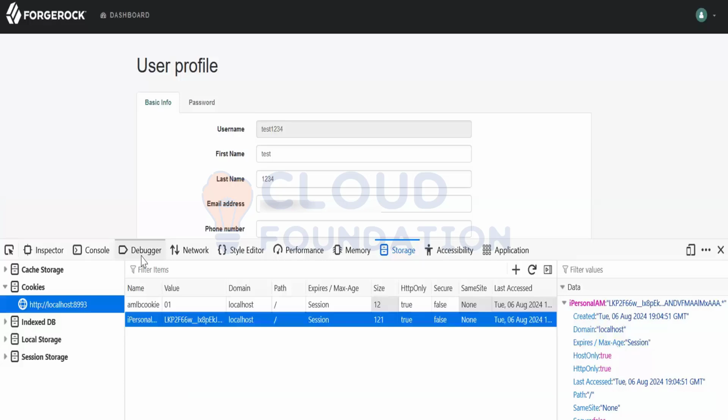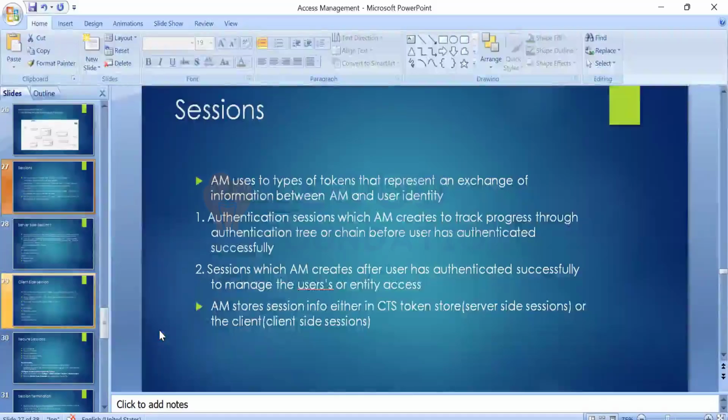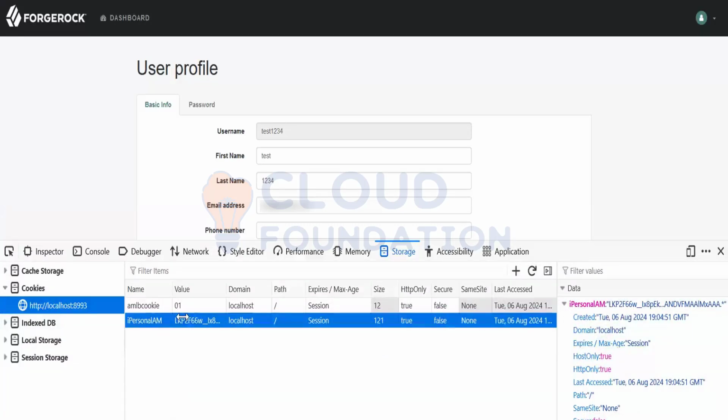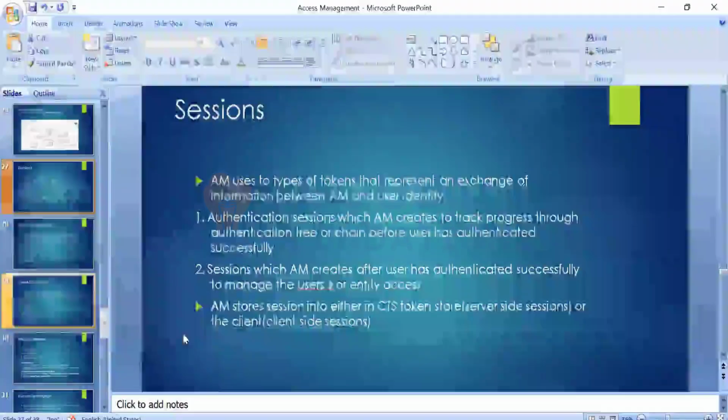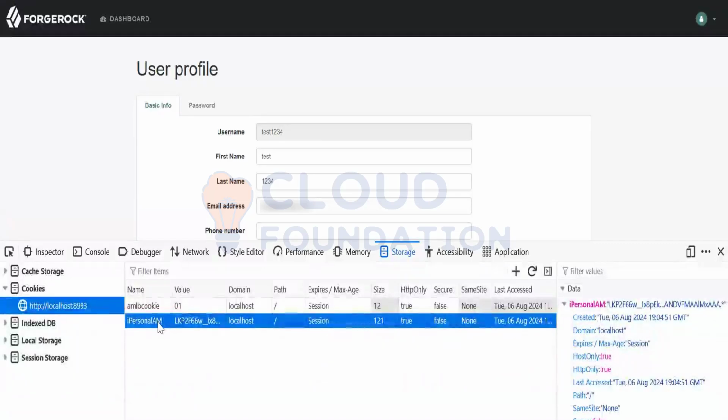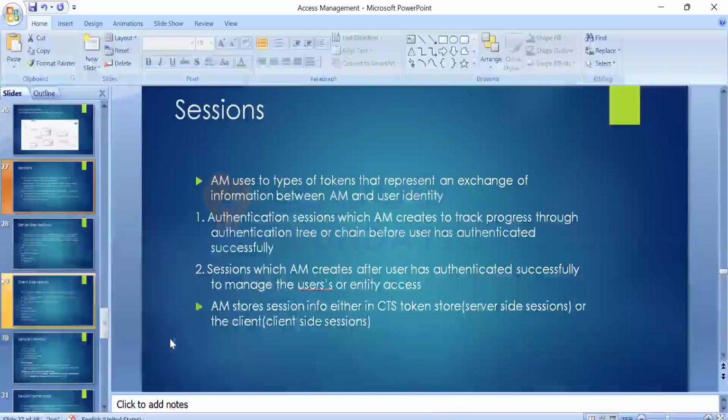Currently, what I'm showing you are the client side cookies. This cookie will be stored on both the client side and the server side. This one, iPlanetDirectoryPro, is usually the default cookie name. AM stores this session information in the CTS token store. The CTS token store is what we call the Core Token Service, where it stores the sessions.